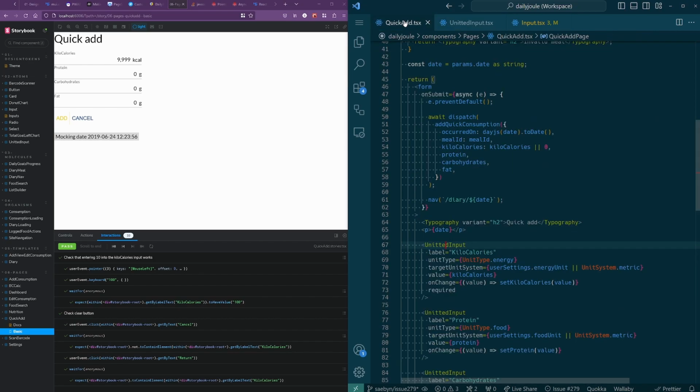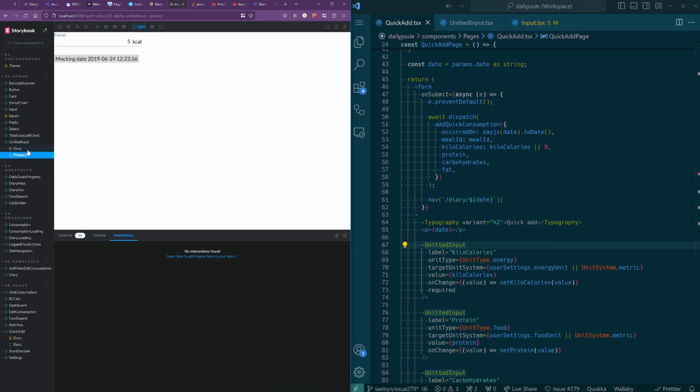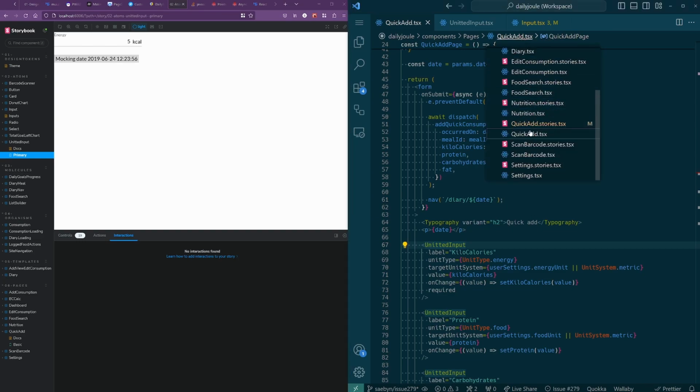So I guess the question would be, well, I think a couple things. One is, does this test belong in QuickAdd? So we have a UnitedInput thing here. Maybe we should move this test to be there, because it's really a test about that UI component rather than how we're building QuickAdd out of it.